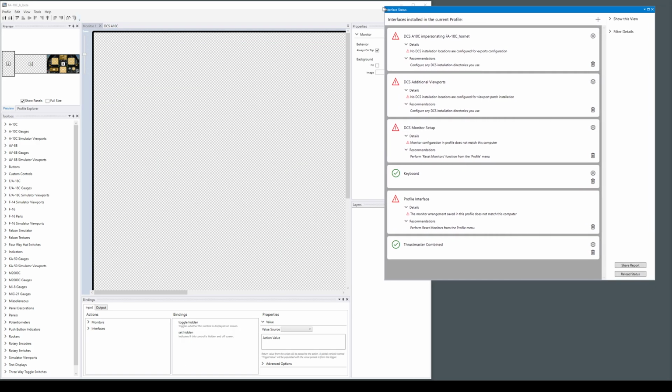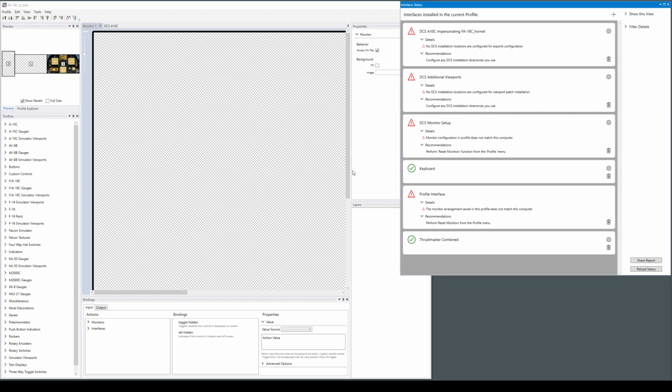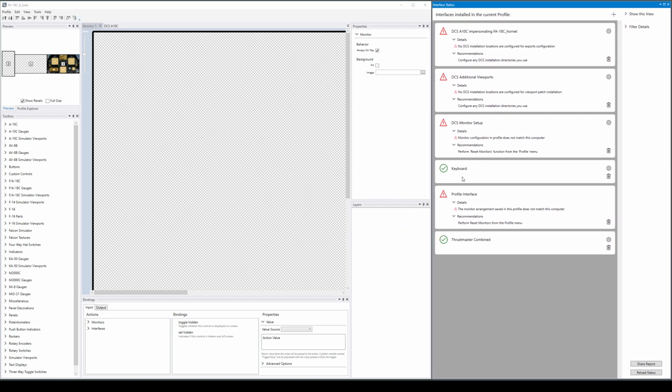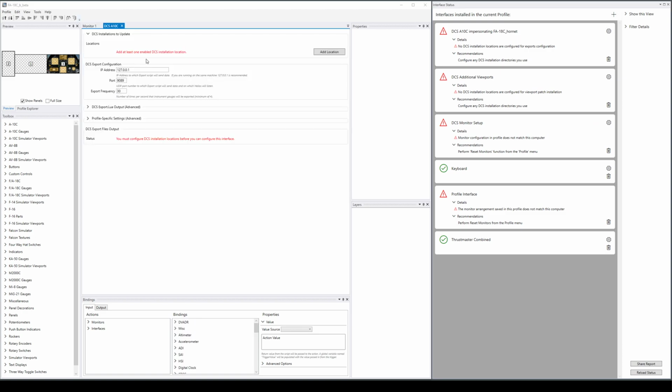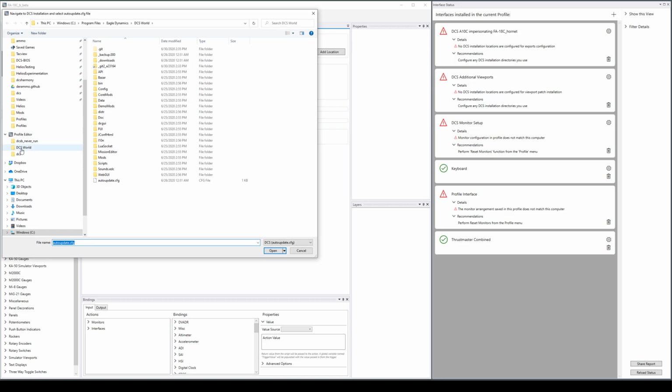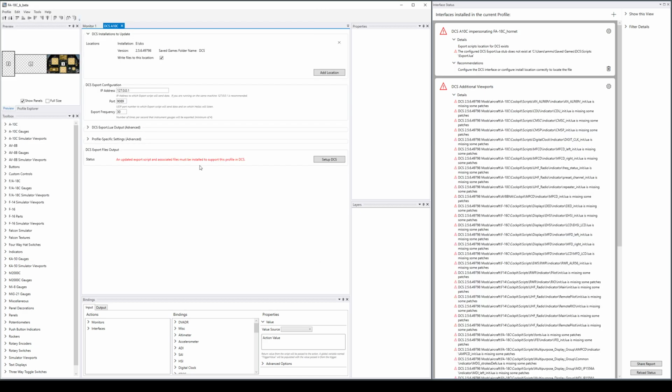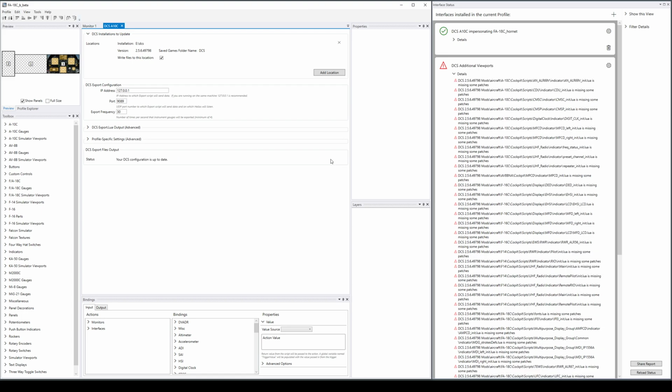Like always, start out by tearing out my interface status and sticking it on the side, and then just work down the list. Okay, first thing, we need DCS locations. It found mine, it's right here. Open, done. Now we have to configure. We don't have to set any of the parameters because it was already done for us by the author of this profile. So we're done with that.